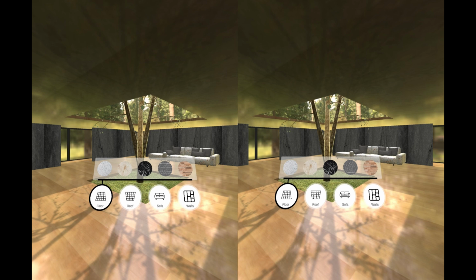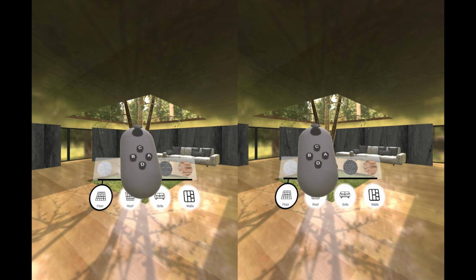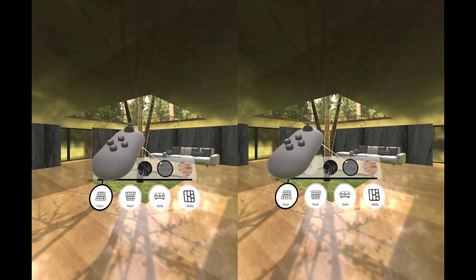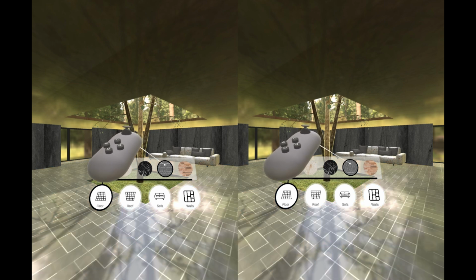Let's change the floor texture. I'll select this texture here. As you can see, the floor's texture is changed. Now let's match the floor texture with the texture of the roof as well.